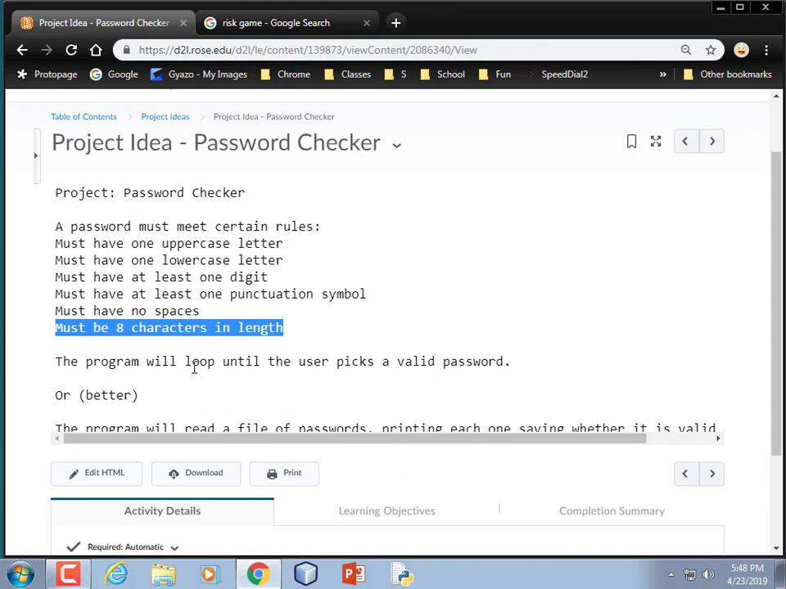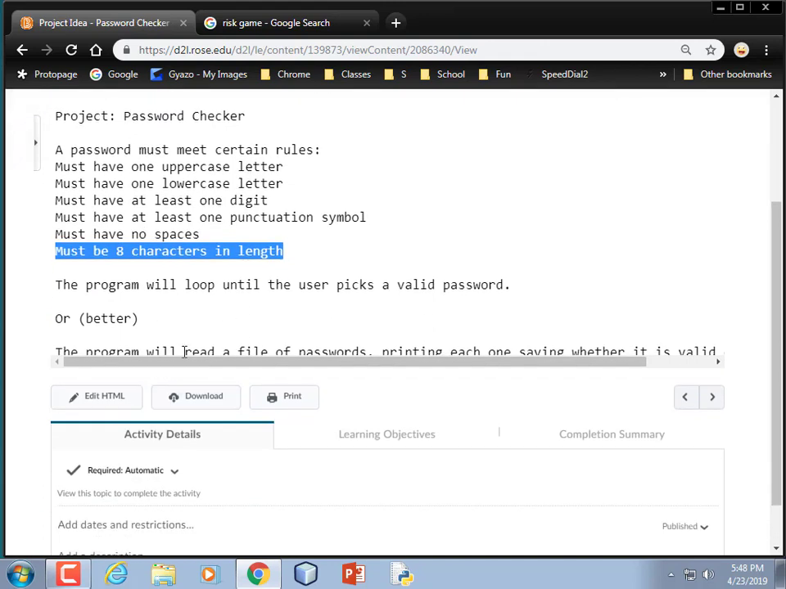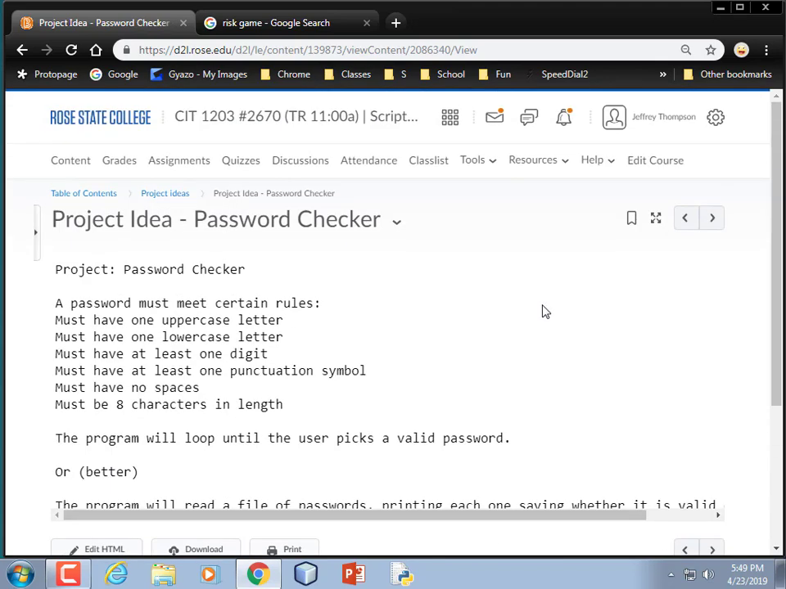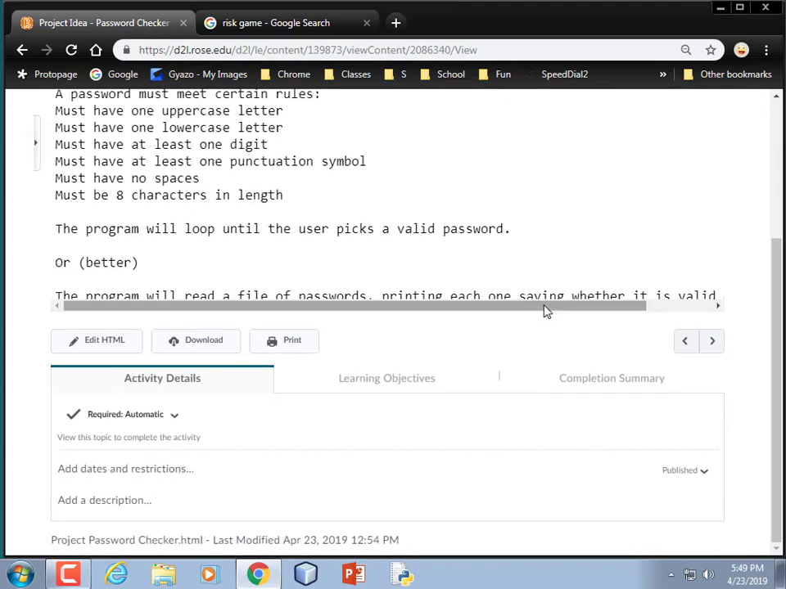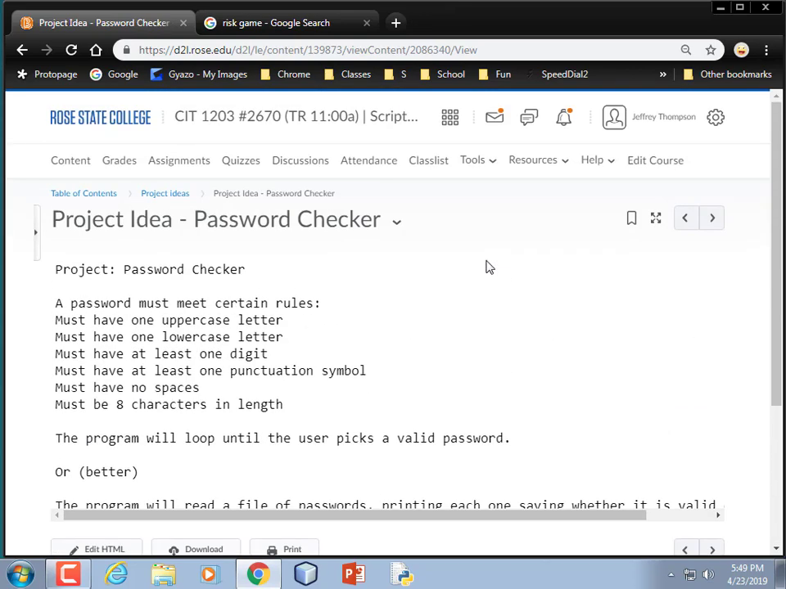So the program will loop until the user picks a valid password. Or better, the program will read a file of passwords, printing each one, and saying whether it is valid. Kind of like to do that, or if you can think of something else to do with it, feel free. So, if you've already picked a project and are going towards it, great. If you've picked a project but haven't made a start and you want to switch towards one of the new ones, great.